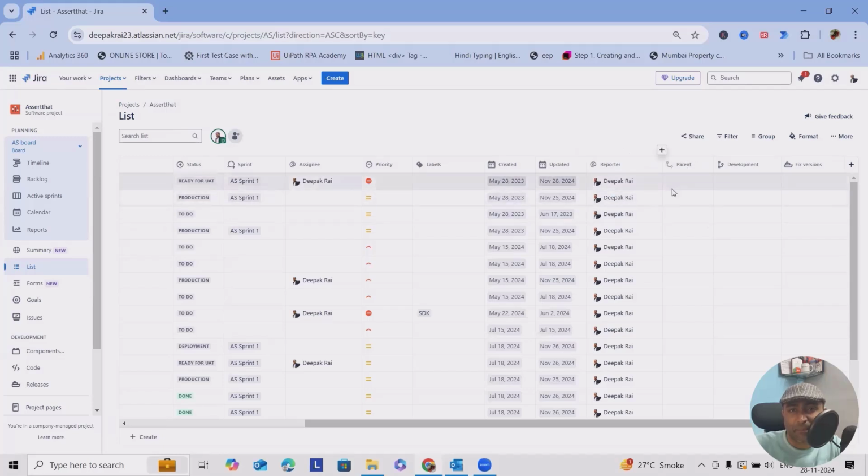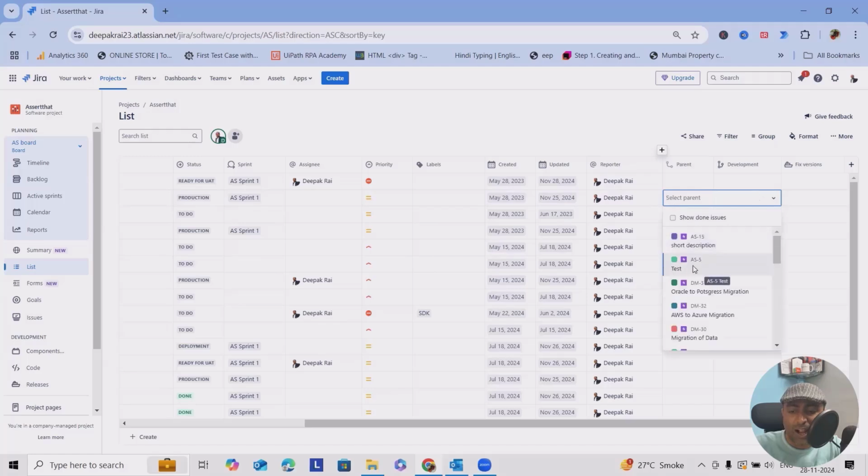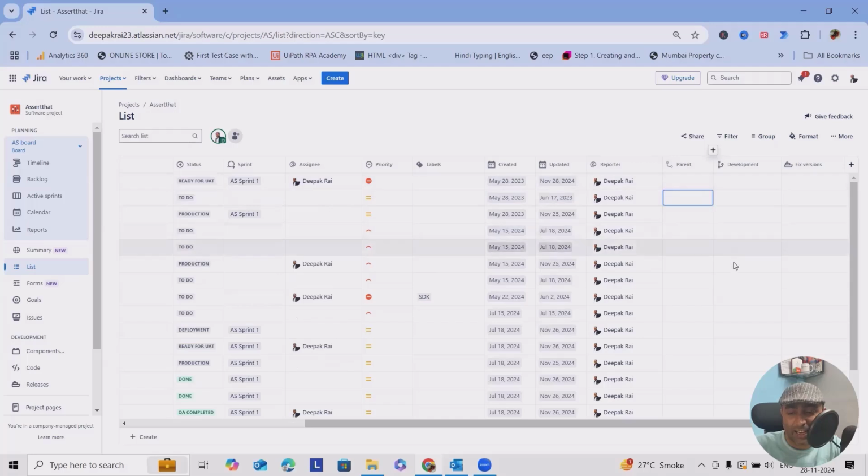After that, we have the parent column, which shows the parent issue that an issue lives under. Here, you can also add parent issues if you want to assign one at any point of time. Due dates can also be added. Whenever you want, you can add it. That column indicates when the issue is due.